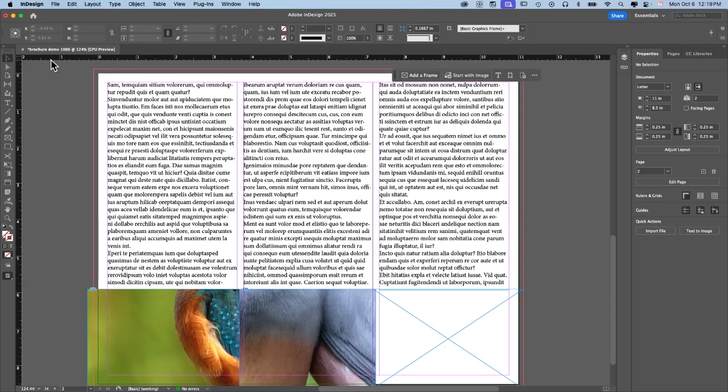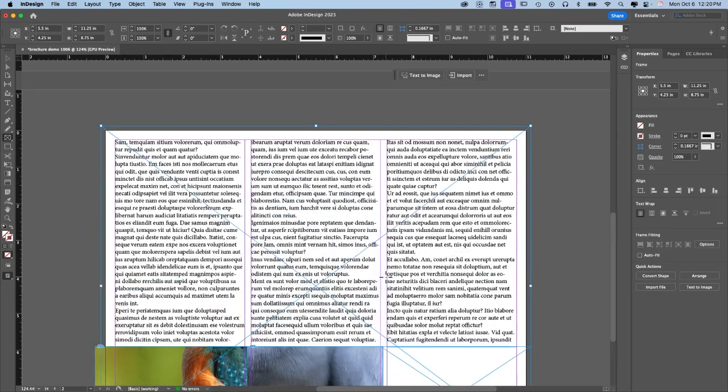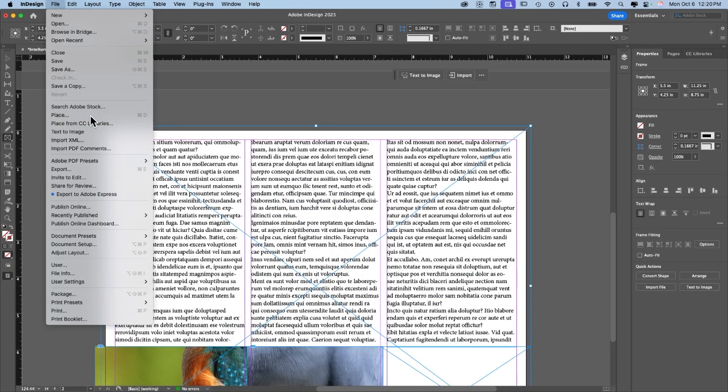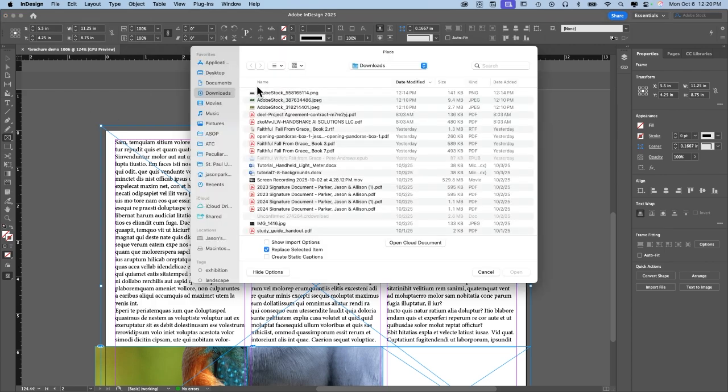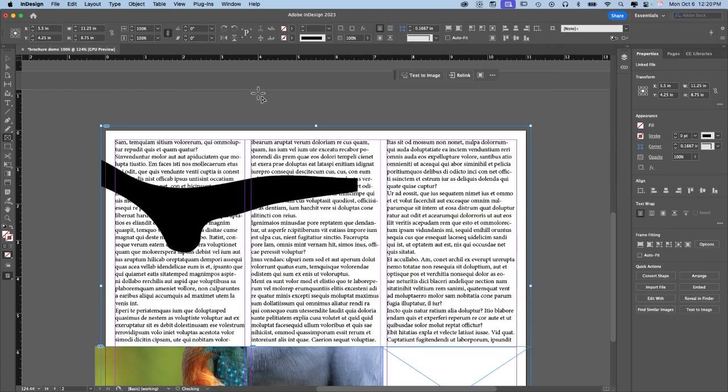That image doesn't seem to be cooperating with me, so what I'm going to do instead is draw a frame for it that's around the document. Now I'll click File, Place, find that bird image again, and click to add it.